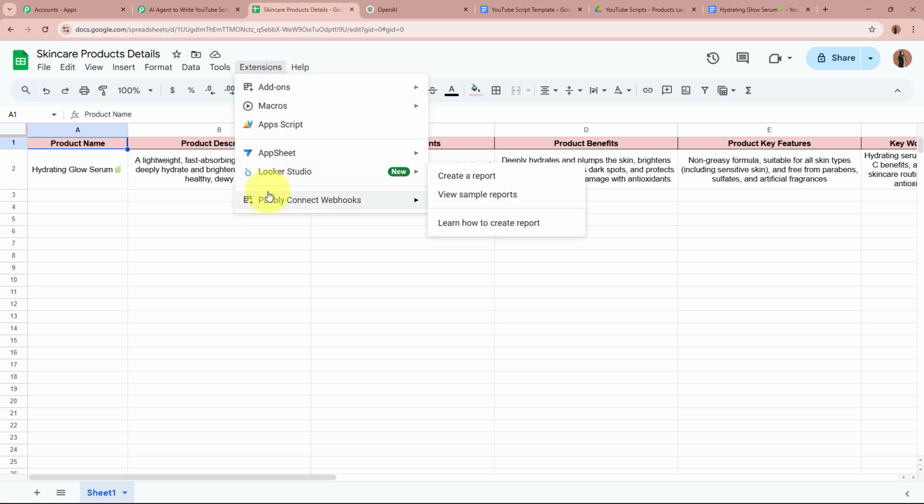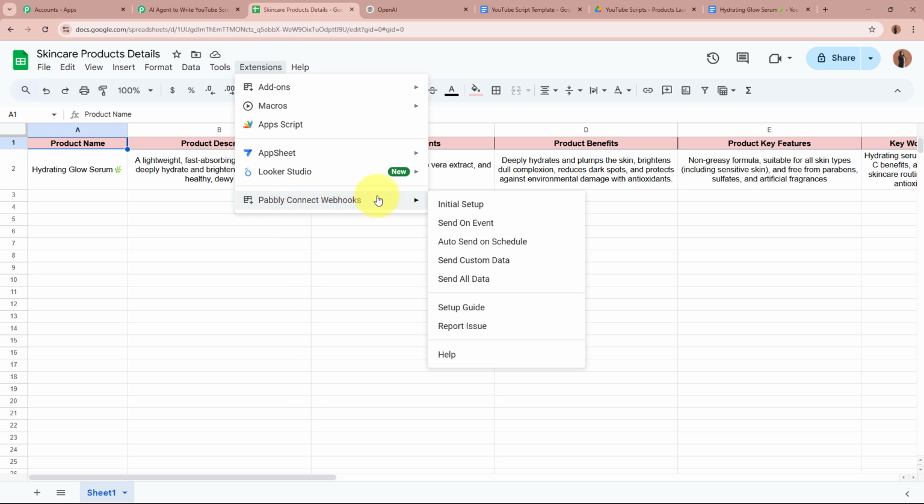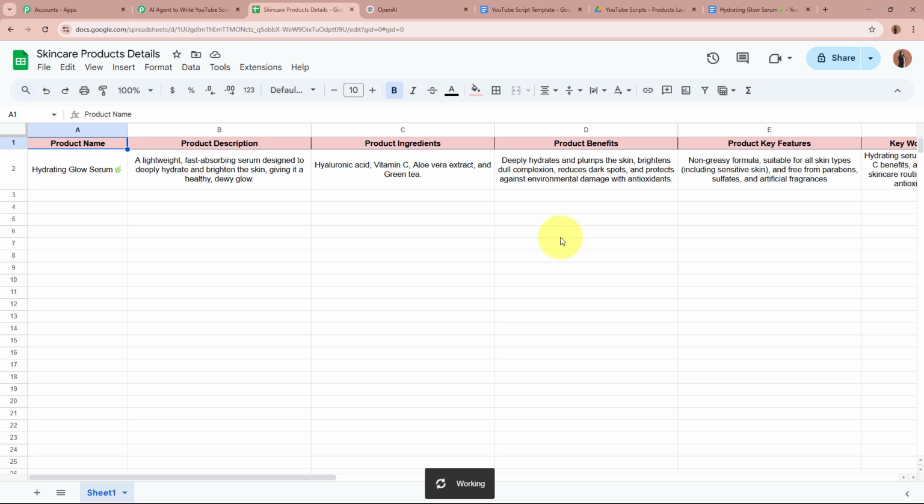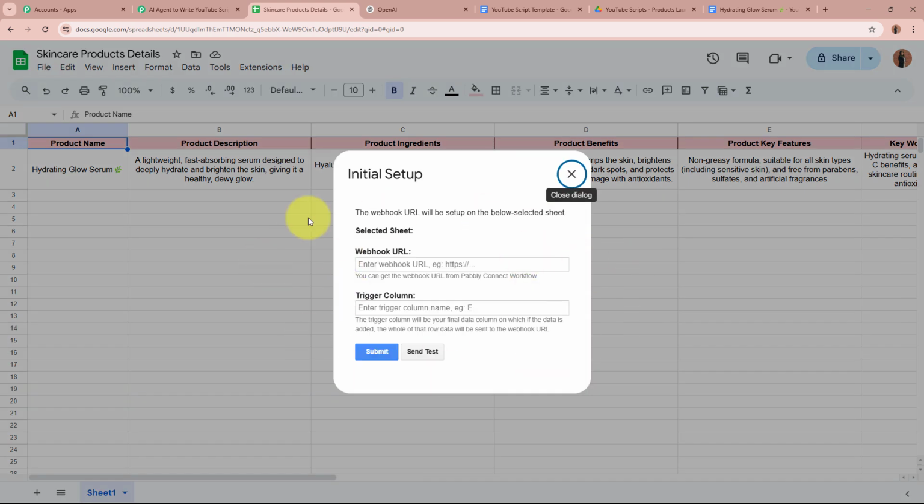Now in the options, you can see it says Pabbly Connect webhooks. You have to click on it and then select this initial setup button right over here. As I do that, you can see this dialog box of initial setup is going to appear in front of you, which is asking for the webhook URL and the trigger column.